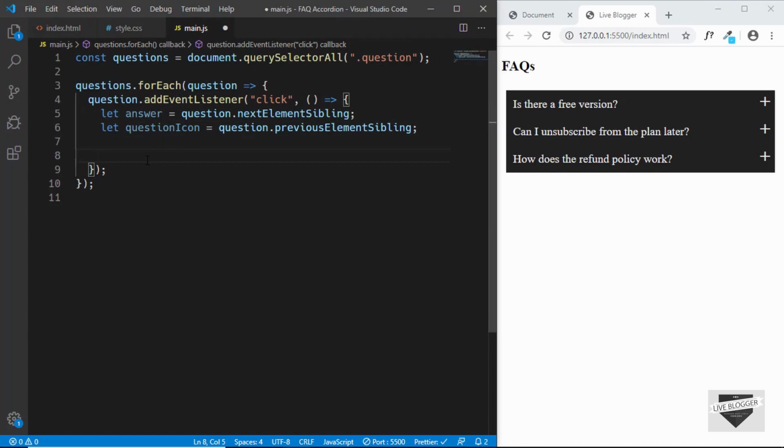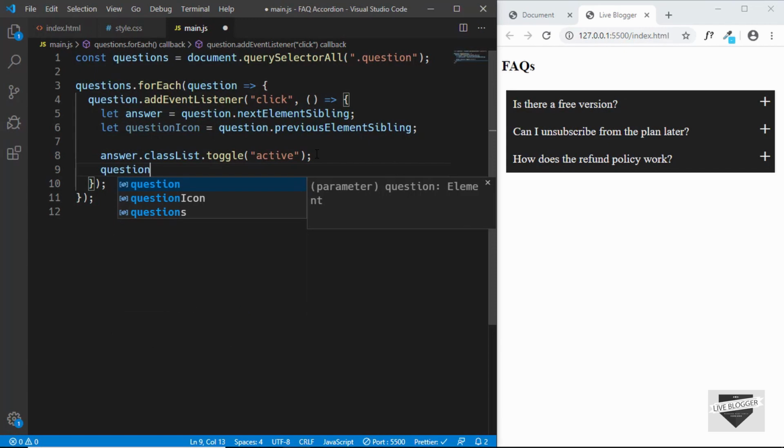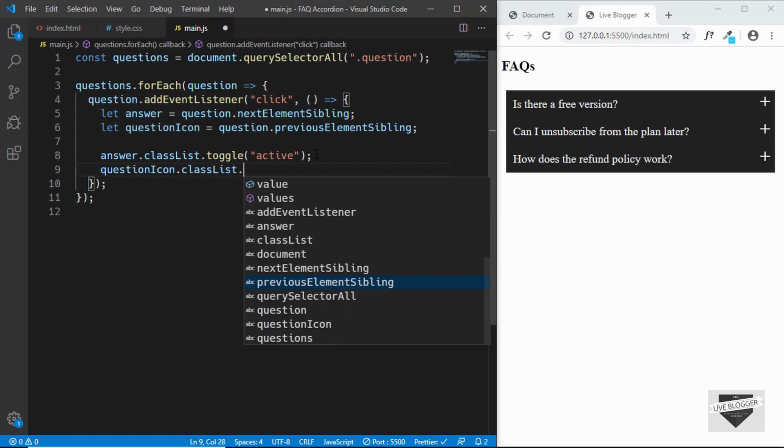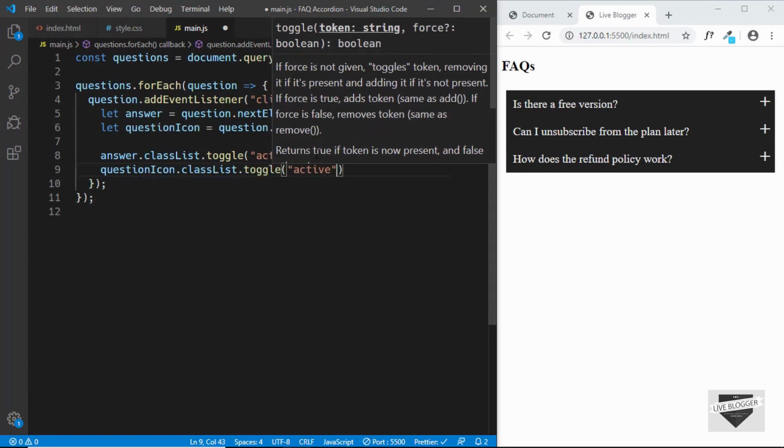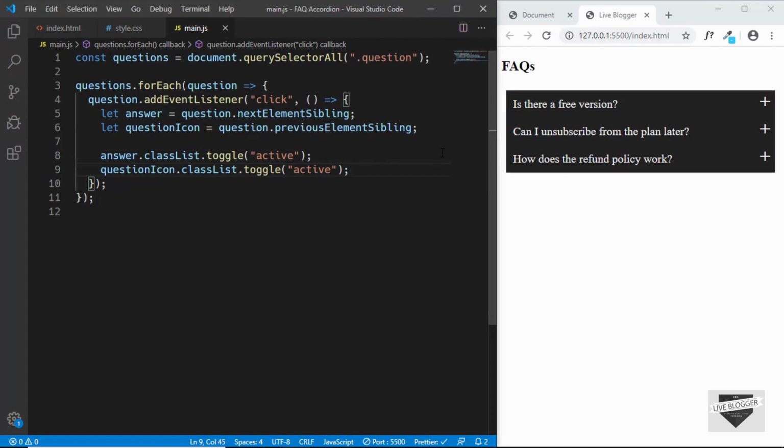Now it's just a matter of adding and removing the active class. So here we'll type answer dot classList dot toggle and we'll type active over here. What this toggle does is that if we have the active class already applied to the element, then it will remove the active class from there, and if it doesn't have the active class, then it will add the active class. We'll do the same with the question icon, classList dot toggle active. So that's it with our JavaScript.